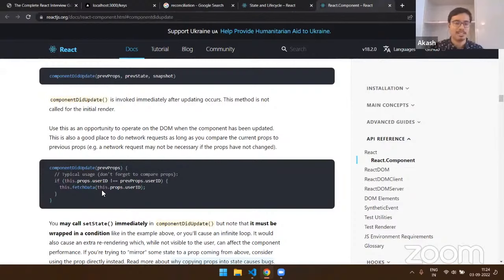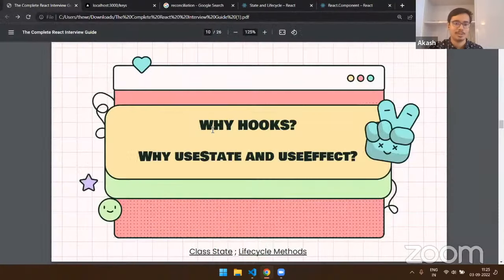So because of these implicit dependencies, it wasn't a very good way of defining state and the effects which may occur when those states change. So this is the primary motivation for why hooks exist. And secondly, why useState and useEffect? Because they give us a very explicit dependency between states and their effects.